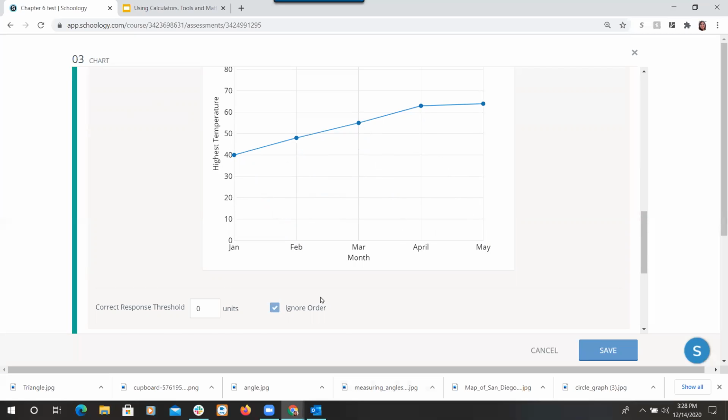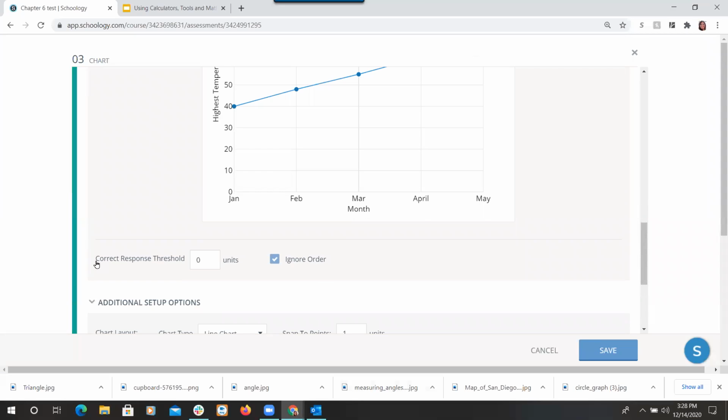The other piece is right under your chart, the correct response threshold. I'm going to set that to 1. What does that do? Gives it a little bit of wiggle room on either side of the answer. So when my student answers 59, if it isn't in the exact same spot where I put it, it gets marked wrong. Wiggle room. That's what correct response threshold does. All right, we're going to click Save.